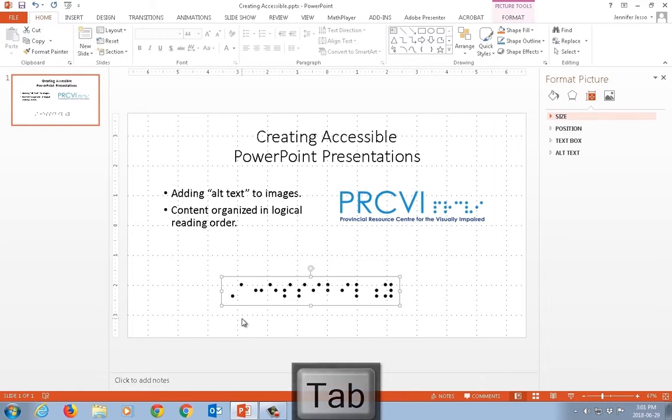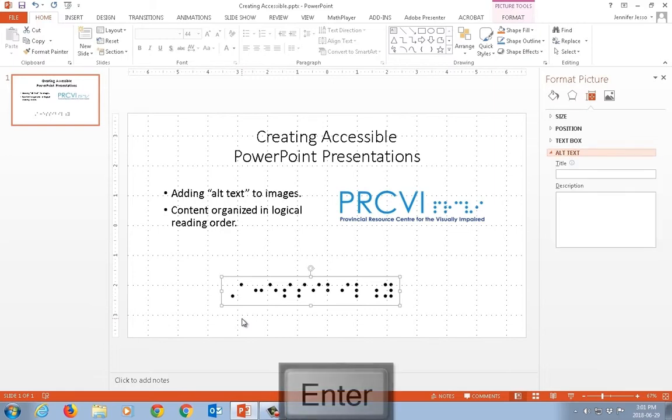To do this, Tab. Size toggle button not pressed. Tab. Position toggle button not pressed. Tab. Text box toggle button not pressed. Tab. Alt text toggle button not pressed. And this is not pressed, so I will press Enter. Enter pressed.